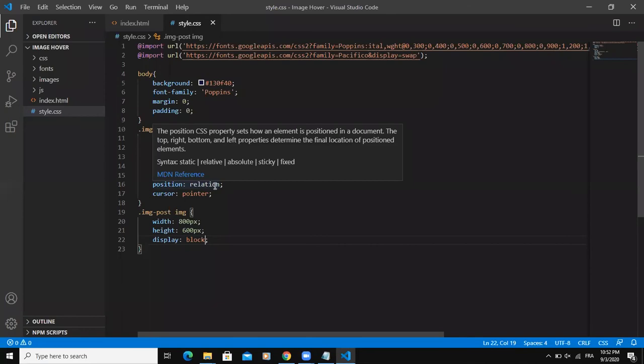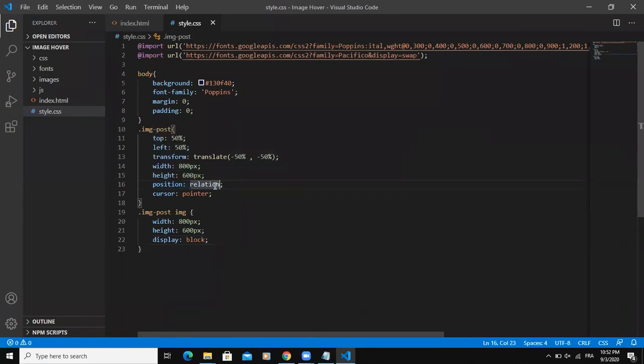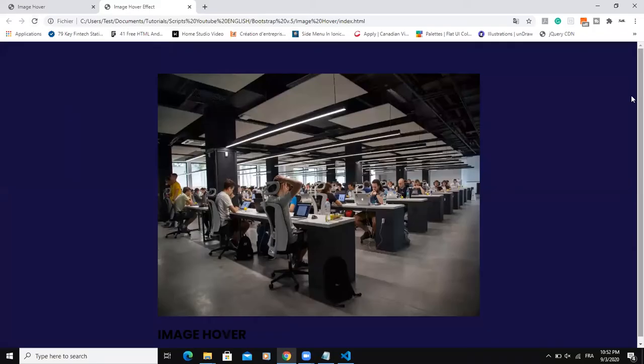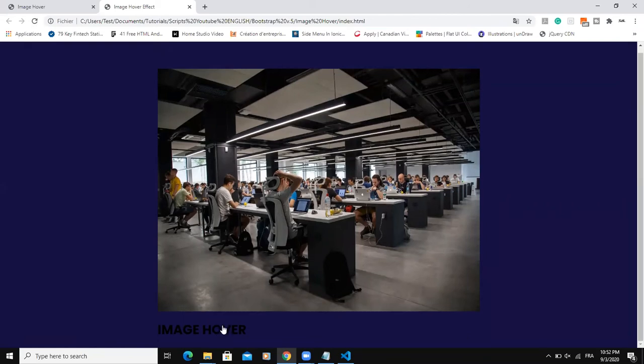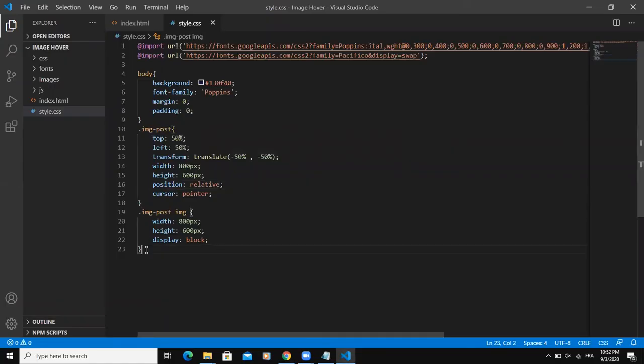Let me refresh and see what happens. I need to change the position. It's relative, not relation, like this. Yeah. So as you can see here, I have my text. I have to make sure that this text will come at the middle of the image right here. So what should I do?